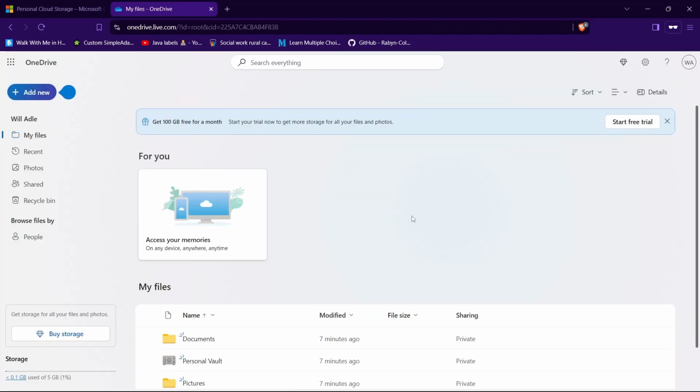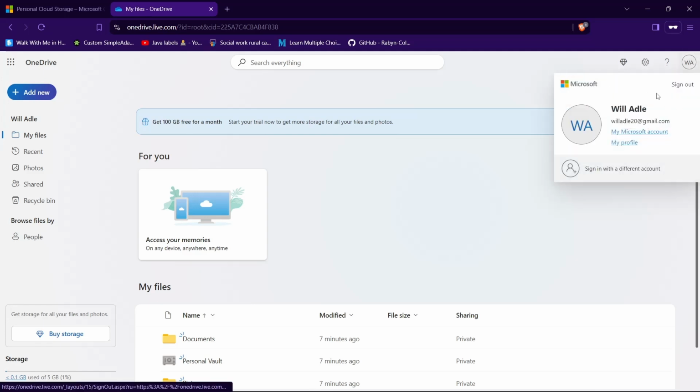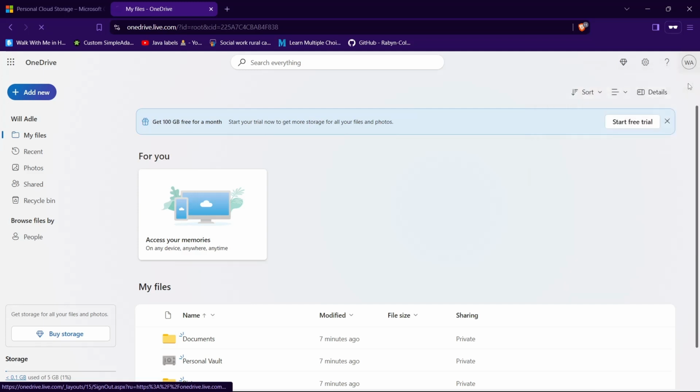And guys, there you have it. This is how you sign into your OneDrive. Now let's learn how to sign out. To do so, simply tap on your profile icon which is on the top right of the screen. Now again on the top right of this window, there's a text that says sign out. And that is what we are looking for. So tap on sign out.